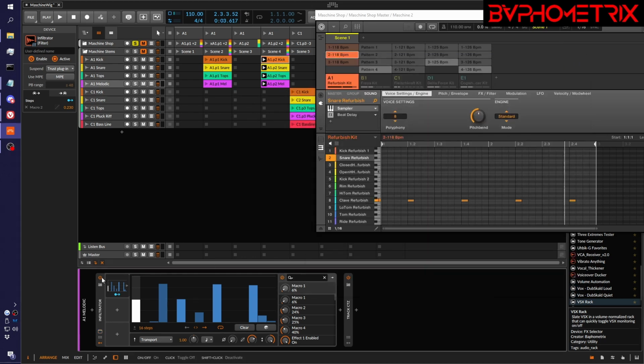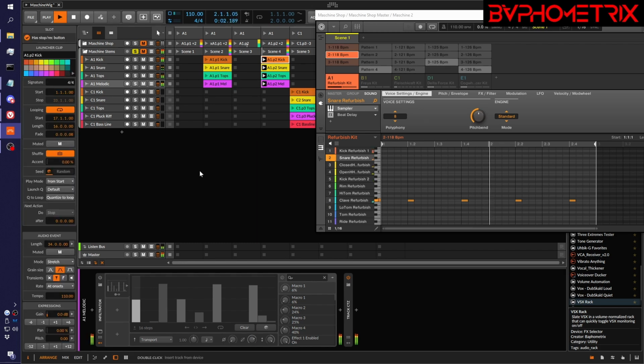So without Infiltrator, it sounds like this. But then if I add Infiltrator plus this Bitwig modulator, it sounds like this. Right? A few minutes worth of work, completely different sound.